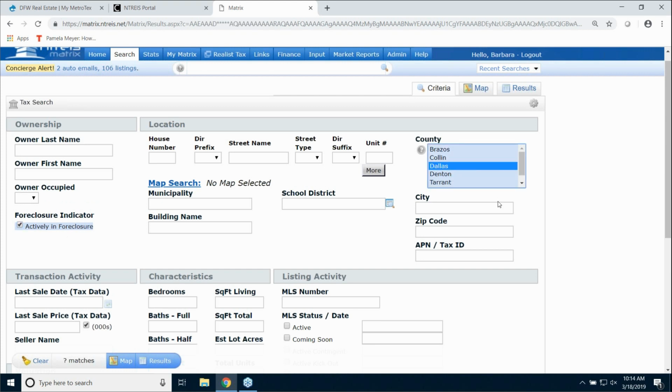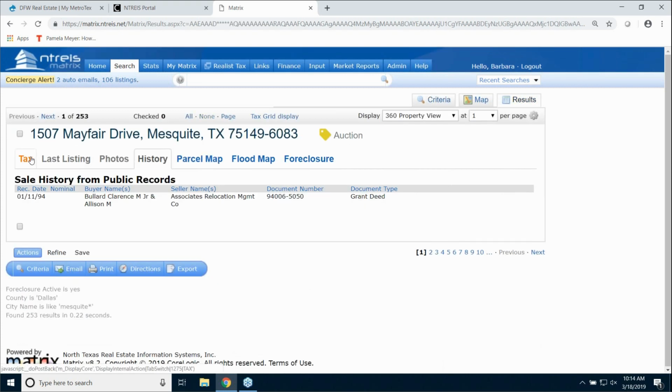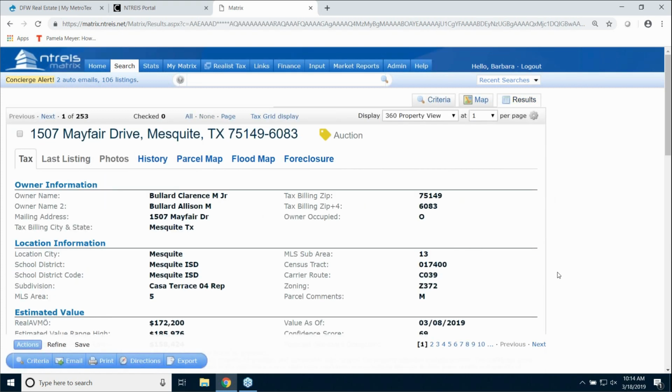I'm going to select Dallas County. I can put in a zip code. I can put in a city. I'm going to put in Mesquite, M-E-S-Q-U-I-T-E. So I'm asking in Dallas County, in the city of Mesquite, actively foreclosure. I'm going to click results at the bottom of the screen. Wait patiently. And I'm going to go to the tax grid right here.